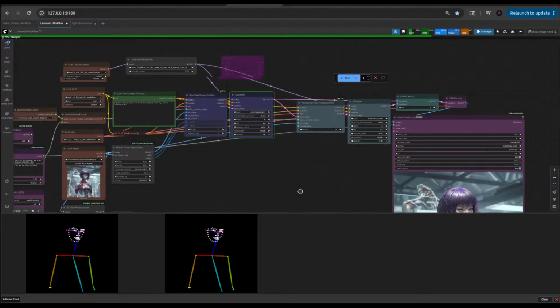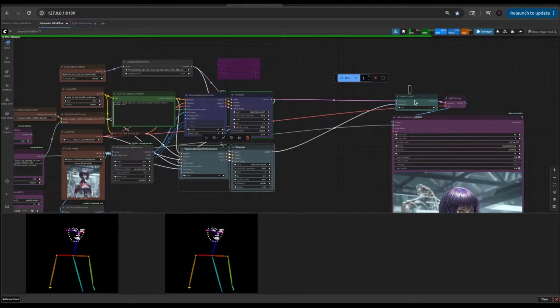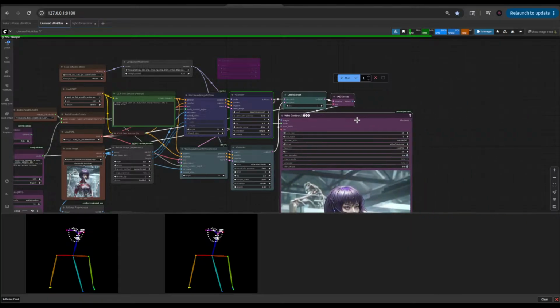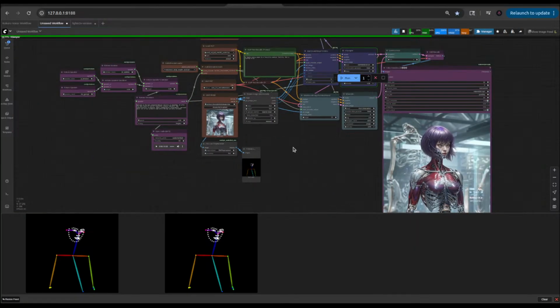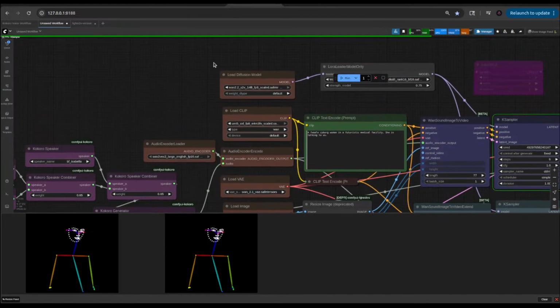Alright, let's do this too. Let's make this workflow a little bit tighter, so I don't want to keep going way over here. It's already so much crap. I'm gonna stack these on top of each other.